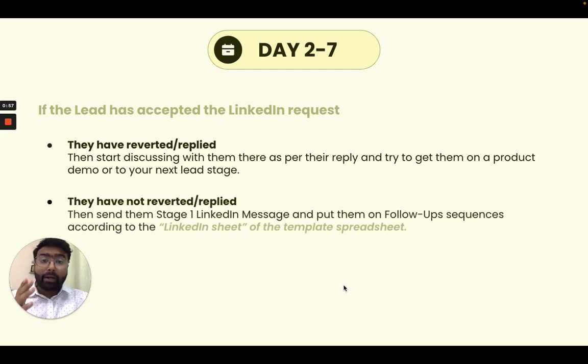But if the lead has accepted a connection request but not replied, then you will send them message one as per the content template sheet, depending on how many days you have written there in your content template sheet sequence. By days, I mean that if you say that once the person accepts the connection request, you will send them message one after 2 days, then after 2 days you send them this message one from the content template sheet that you would have created. Similarly, you can keep on doing the follow-up sequences as per the content template sheet, 2, 5, 7, the way you might have structured it.